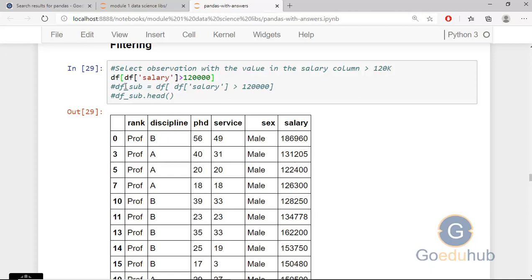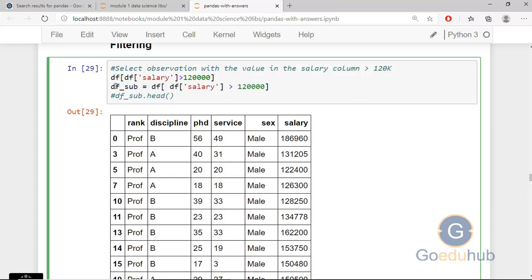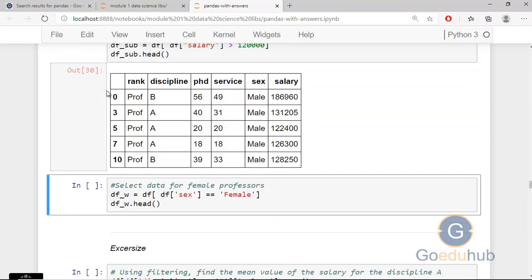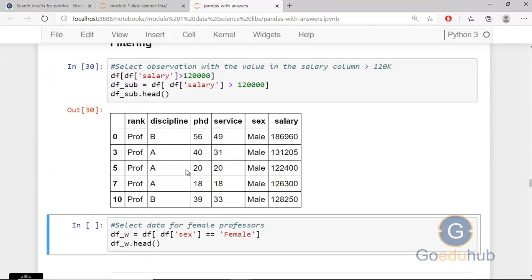Okay, so here we have written this thing. Similarly, we assign these rows to a variable called df_sub, and then we have printed df_sub.head. So we are getting only the top 5 records, the persons who satisfy this condition. Okay, so if you want to select data conditionally from your data frame, then you will use the filtering.